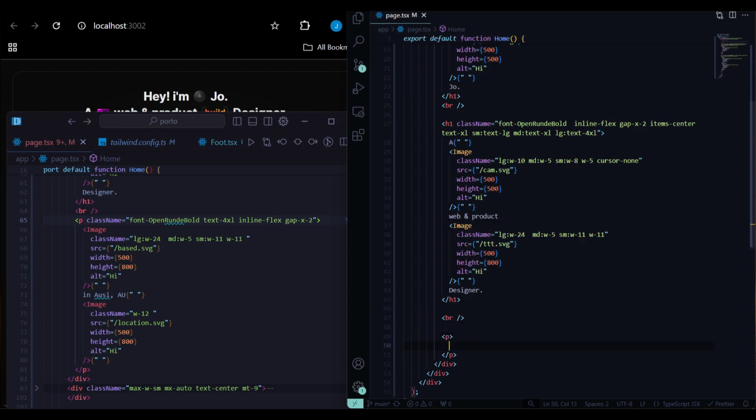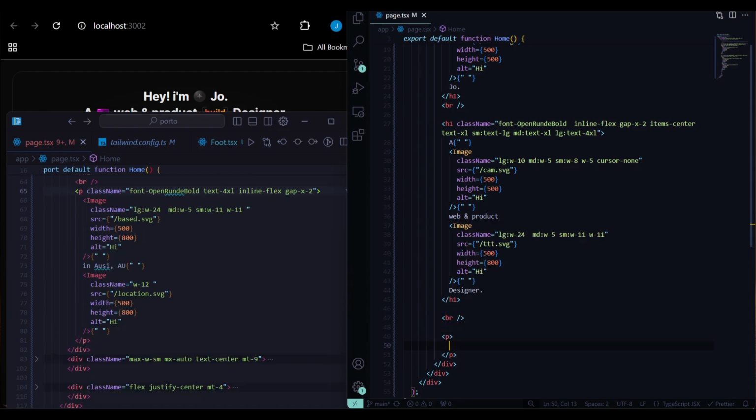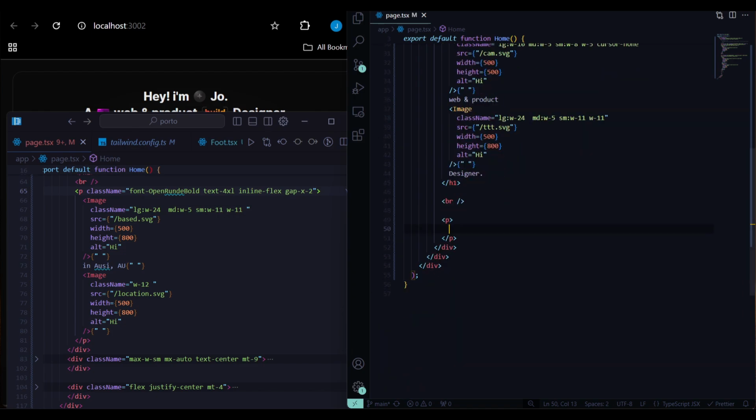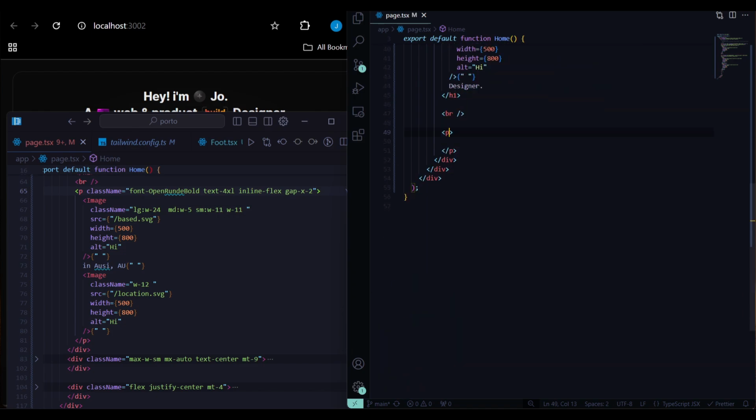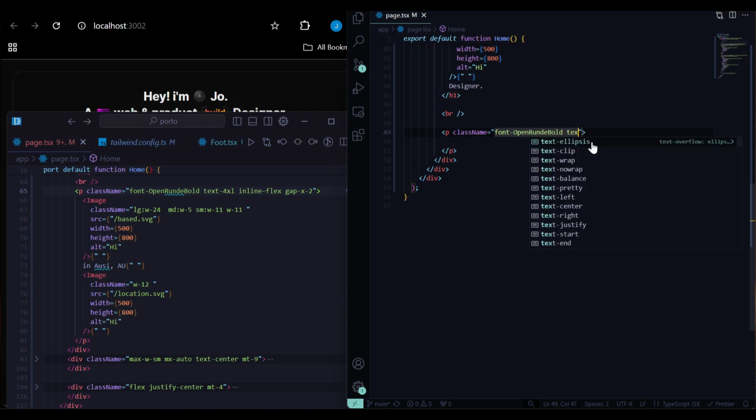And also in here we can give it a font. Let me zoom up a little bit. We give it a class name, and the font should be Open Rounded Bold, and the text should be 4 extra large, and you give it an inline flex, and you give it a gap-x of 2. Right.